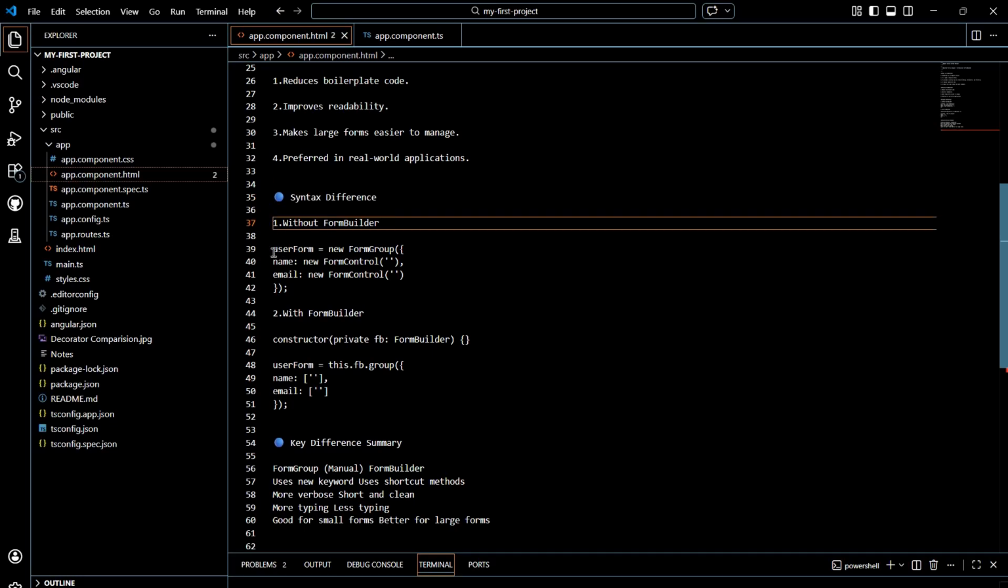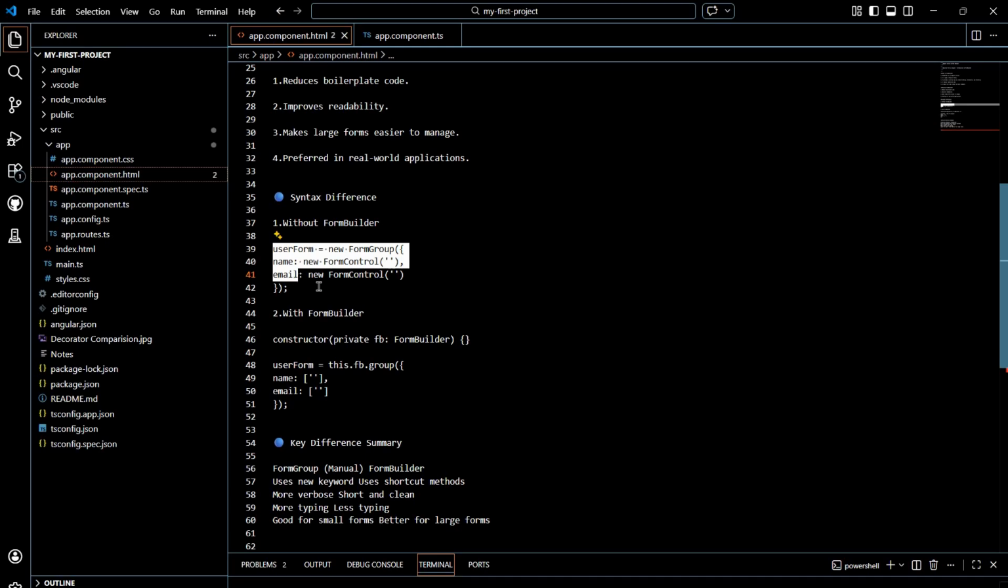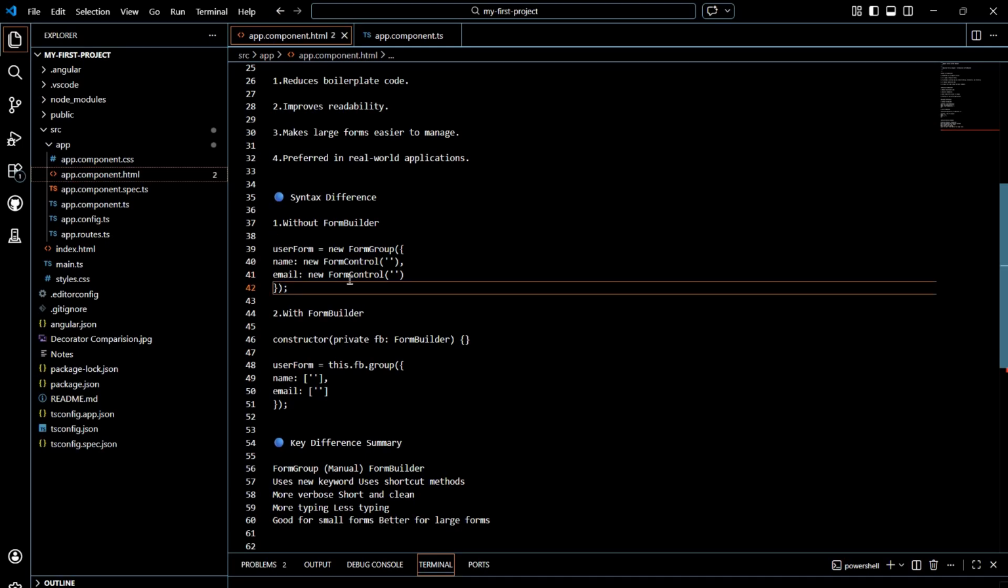This is the form group which we created without any form builder, which includes one name input field and one email input field. On the other hand, we have another code where we are utilizing the same name and email, but in this situation we are utilizing the form builder as well.